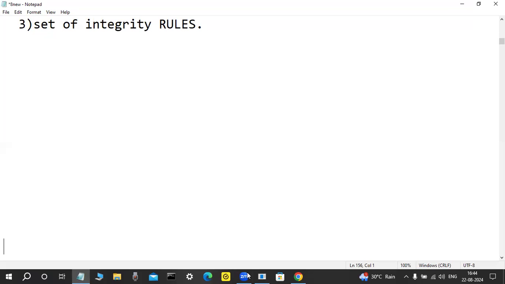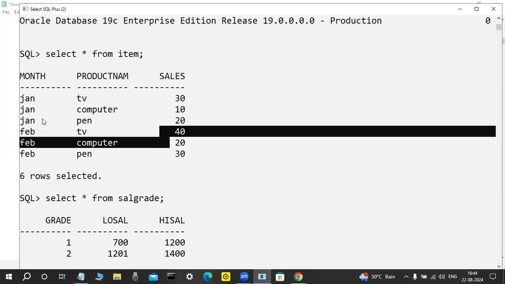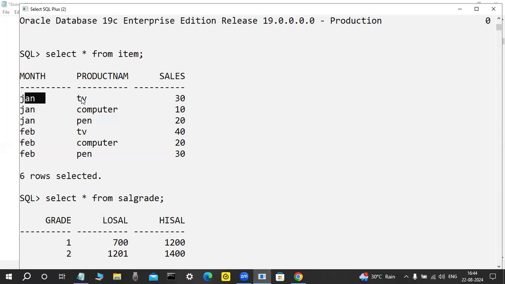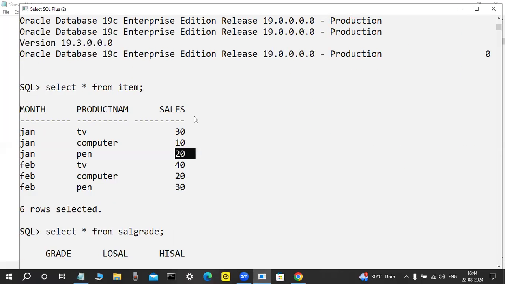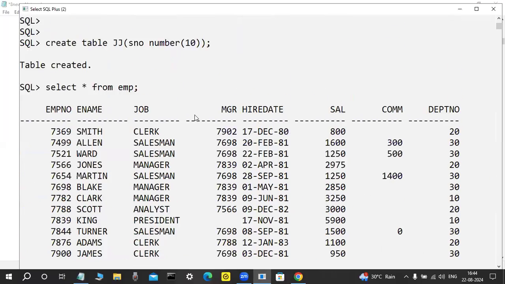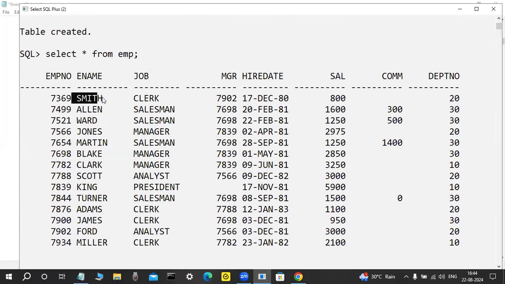But are you observing? Every cell has a single value, yes. Simple. Again, a big table also: every cell has a single value. Data in each column should be atomic. But why are they defining that rule?